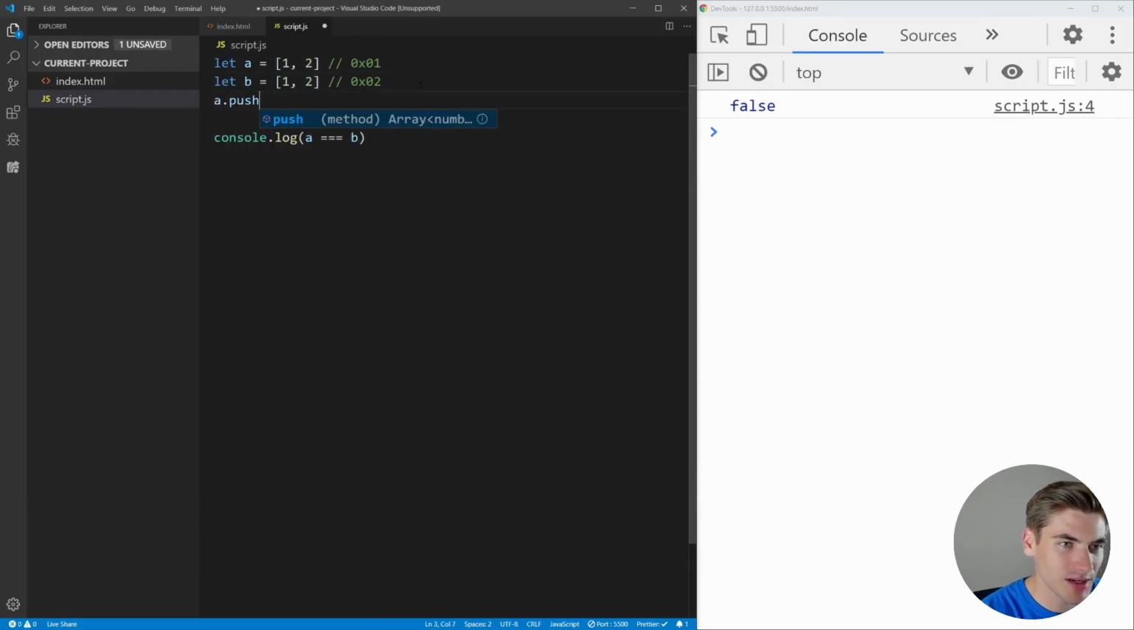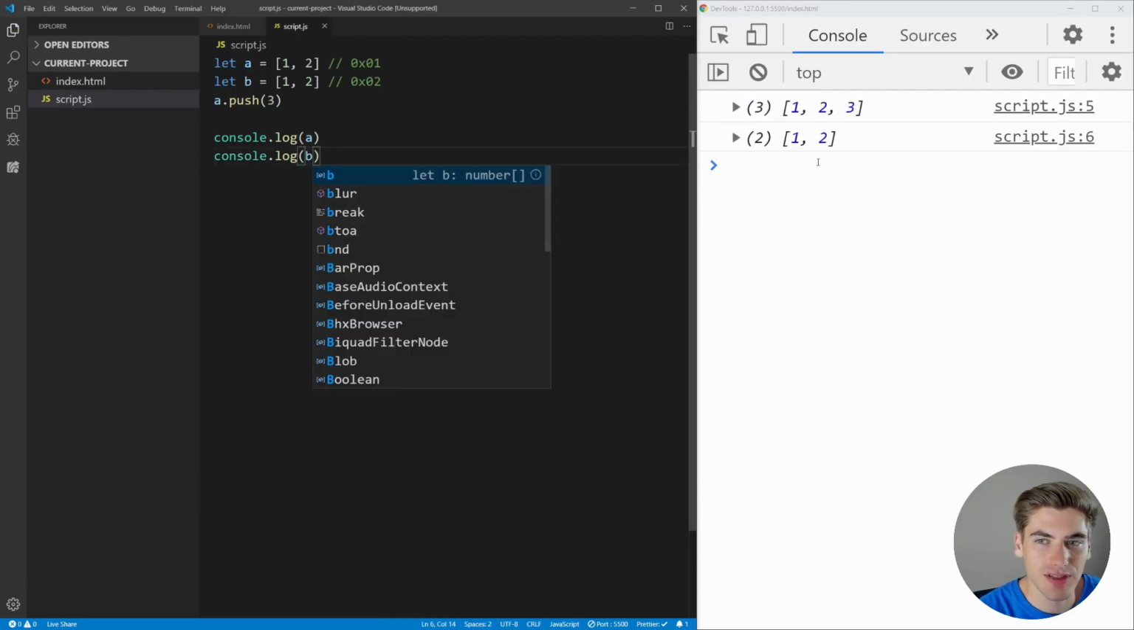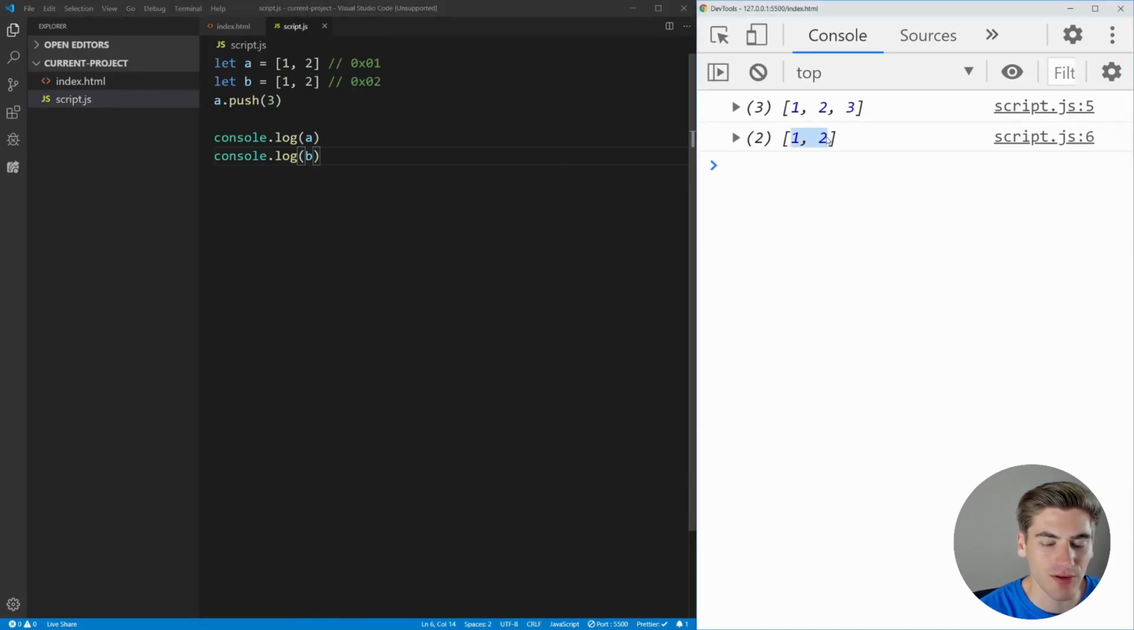You can even see that because if we do A.push(3) and we just log out A here, and we log out B here, you'll see that A has 1, 2, 3, while B only has 1, 2. So they reference different places. So we can modify A without modifying B, even though they both start out with the exact same values inside of them.